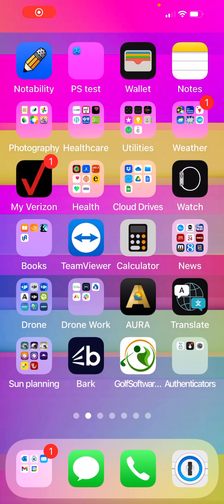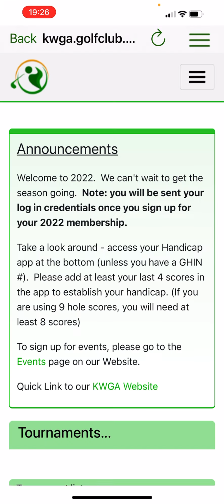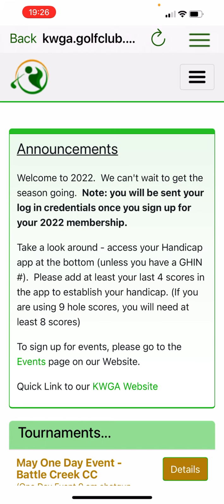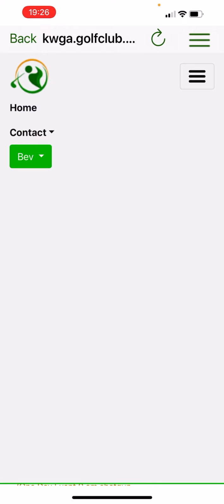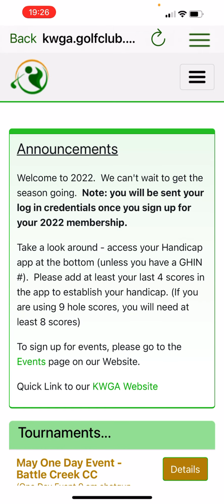Okay, so let's see how this would work on game day when we're actually doing live scoring. You would open your golf software app. It will be a requirement that you're logged in. So on the bottom 3 lines, make sure that your name is showing there. Otherwise, you won't actually be able to do everything that we're doing.